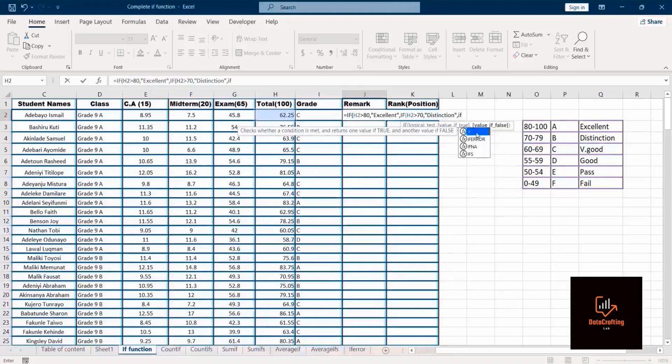comma, if, click on it, our logical test is greater than 60, comma, in quotes, very good, comma, if our logical test is greater than 55, comma, in quotes, that's good, comma, and the last one, you can just put fail since it's the last one, in quotes, fail.